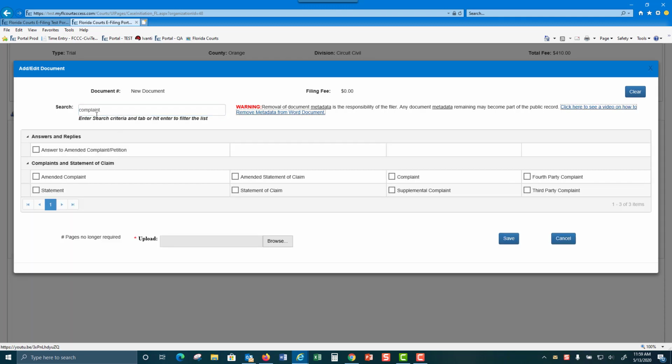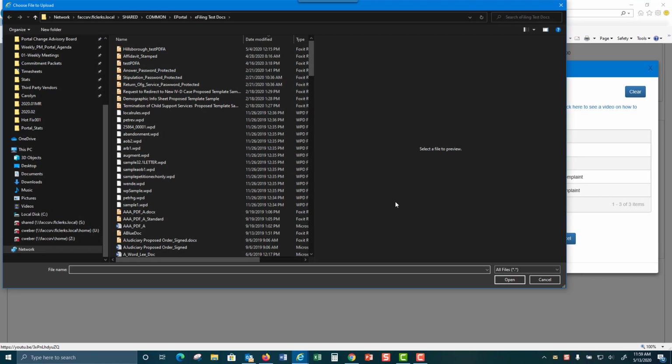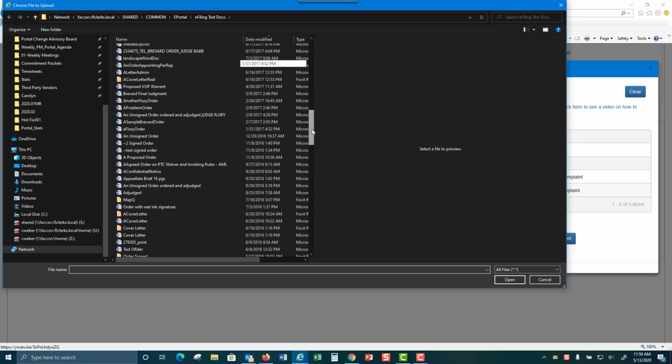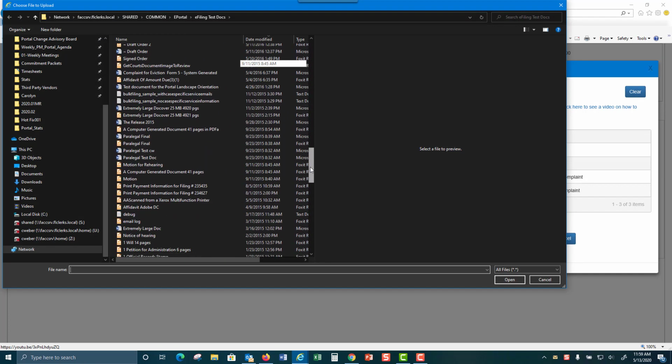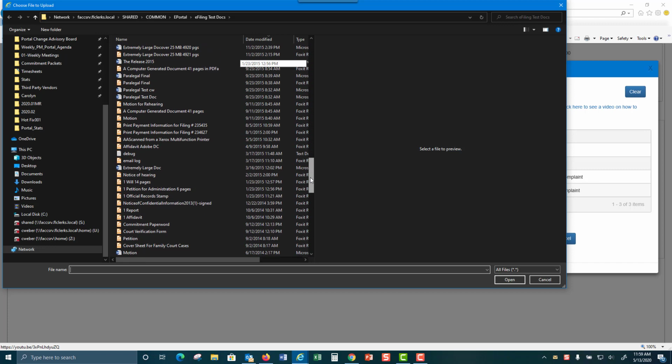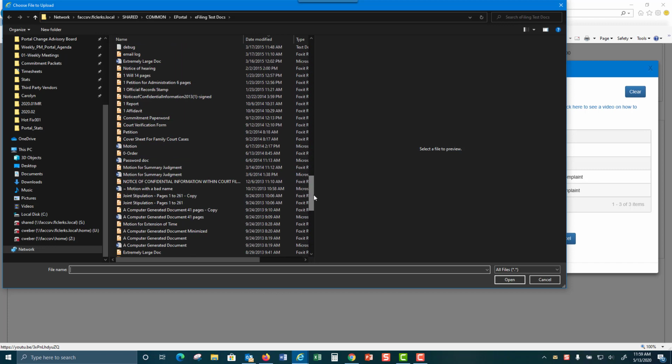So we type in complaint in the search field. We pull up all of the complaints we have access to file, select the one that applies, browse out on your computer to where you have created your complaint, converted it to a PDF-A document, and you're ready to go ahead and file that document.